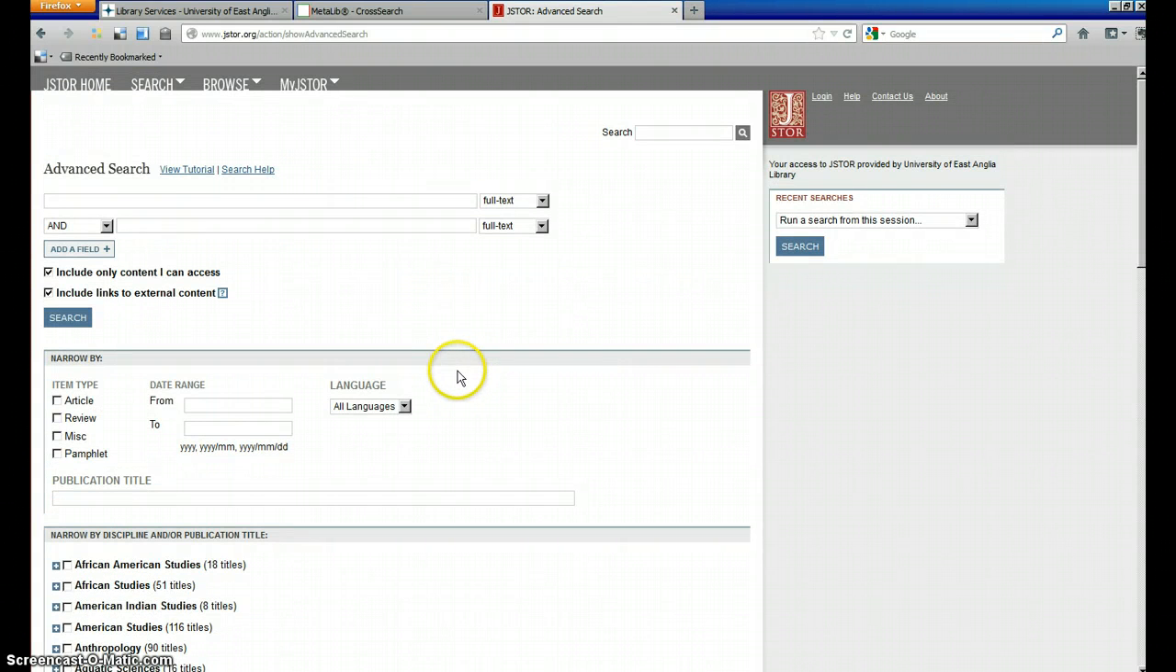So let's try a search. We're going to search for climate change. We're going to say that we only want articles, and we're going to put in some dates for date range. I only want to know the most up-to-date information, so I'm going to limit the search from 2010 to 2012. And now press search.